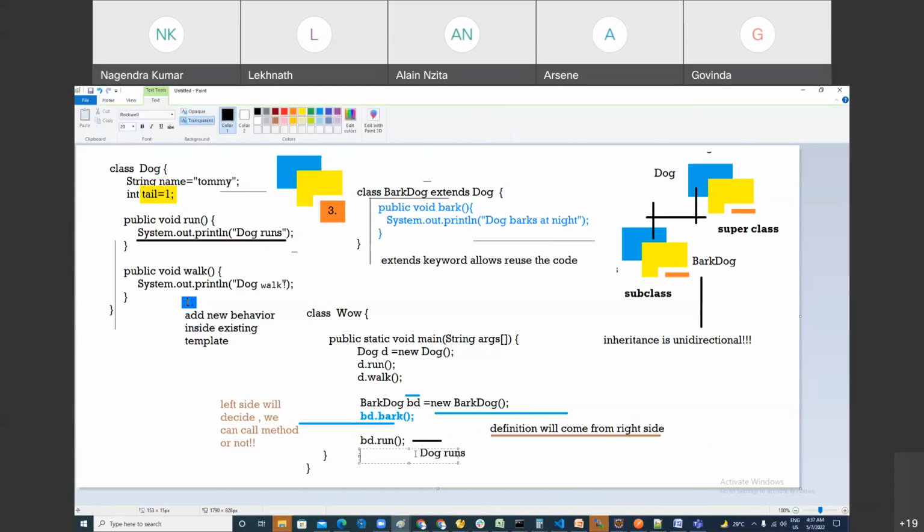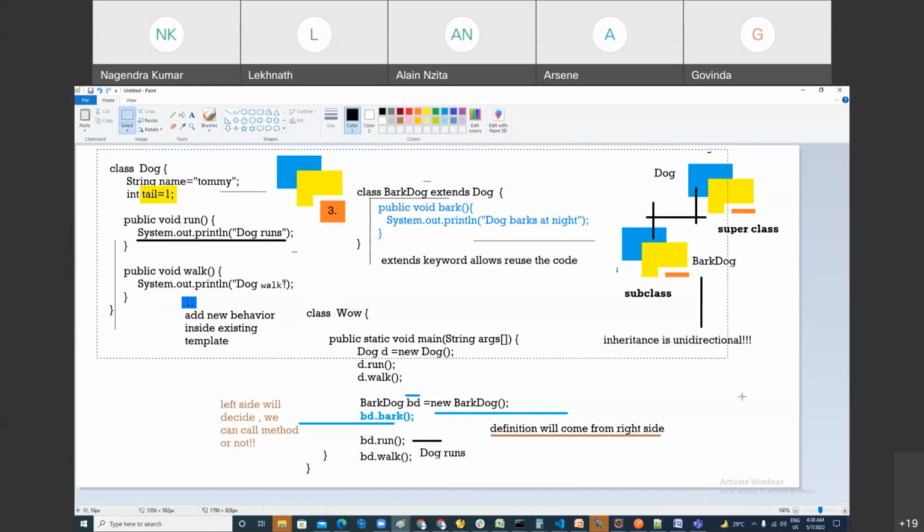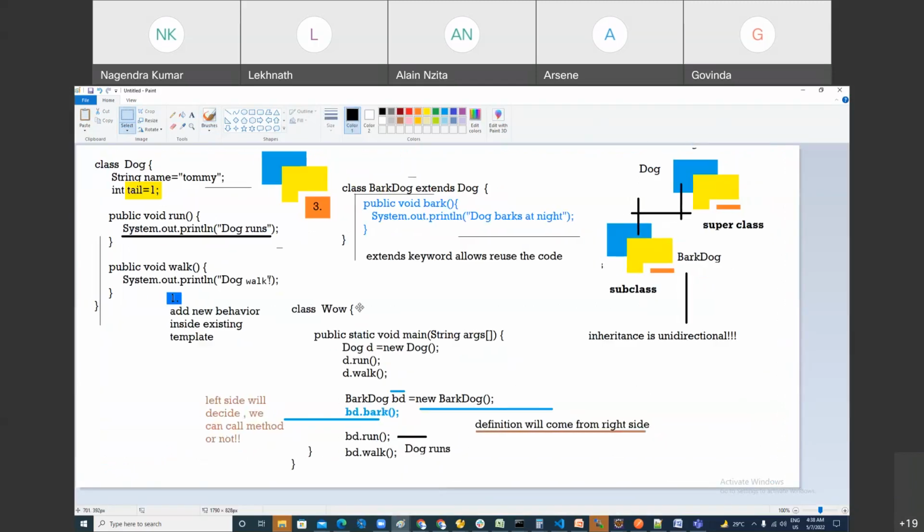Similarly, can we call the method bd.walk? This is clear? Are you confused? It is clear up to now. My dear friends, go and do the practice 10 times if you want to be my student. I'm telling you, if you do it, you can do anything. Let me teach you another important and last concept of today.